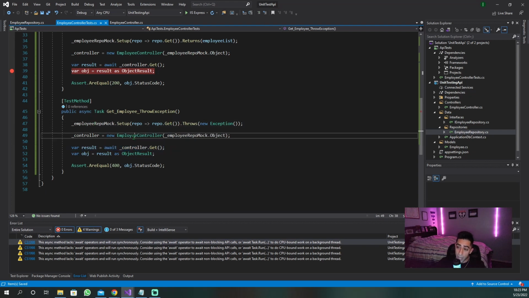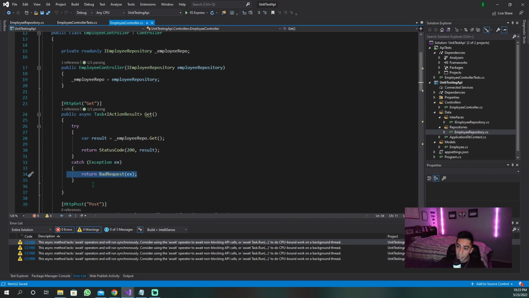You're now going to call get. The employee mock in the repo is going to throw an exception. And same thing as before, except this time we're asserting that a bad request was thrown. Because as you recall, if there was an exception, we want a bad request thrown. So we want status code 400.